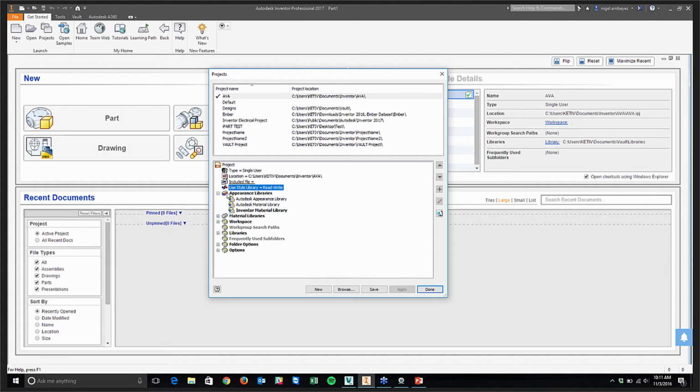Appearance libraries, it's pretty self-explanatory. Your appearance libraries, so your hatches, your materials, appearances, all of those, like I believe they're bump files. Yeah. So those all lie here. They pretty much tell you what your stuff looks like. That's all there. Materials libraries. Obviously, I have the regular Inventor materials library here.